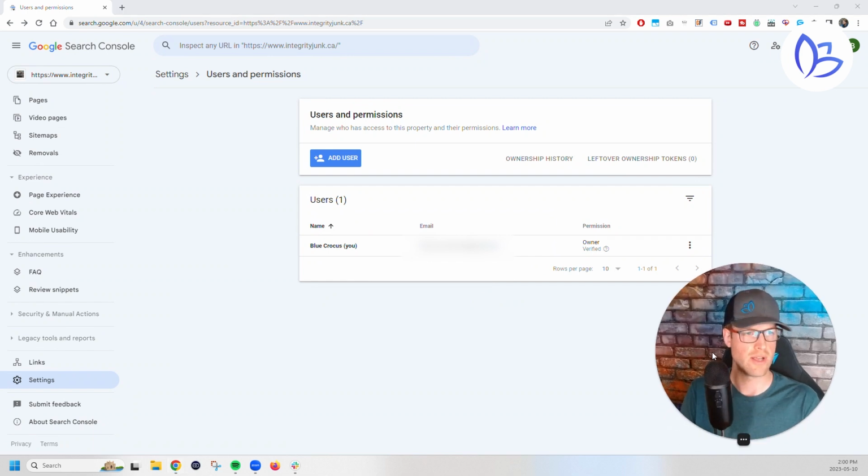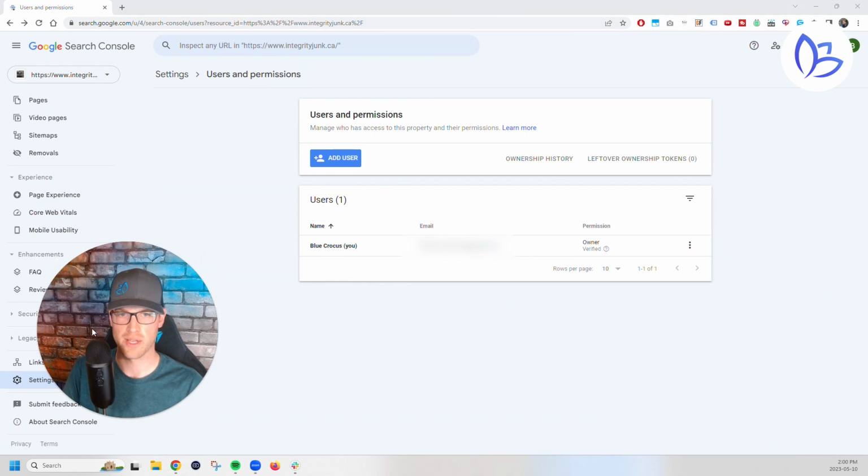That is how you can add a user to your Google Search Console account so that you still retain ownership, but they can come in, say it's an SEO agency that's going to be working on your stuff, and they can still access it and see it and work their magic.